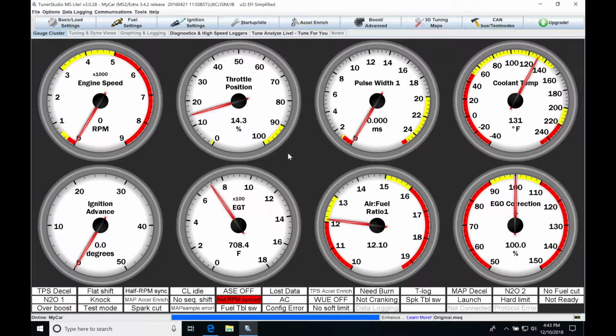Okay, so let's get started here. We're going to be taking a look at navigating and working with our TunerStudio software so that we're a little bit more familiar with what to expect and how to go in and accomplish some things as we're starting to work with this software and get more comfortable with it.